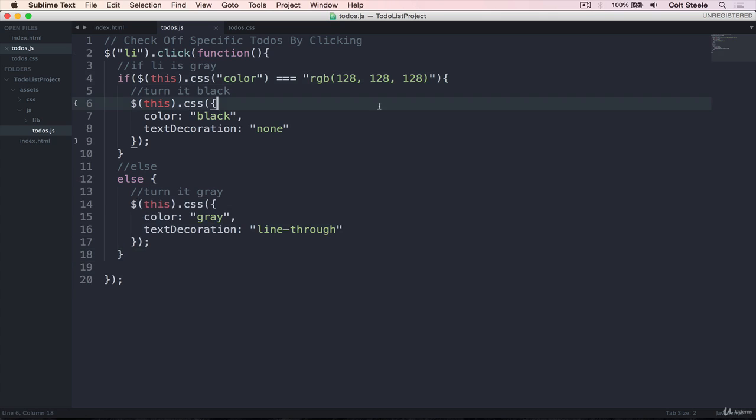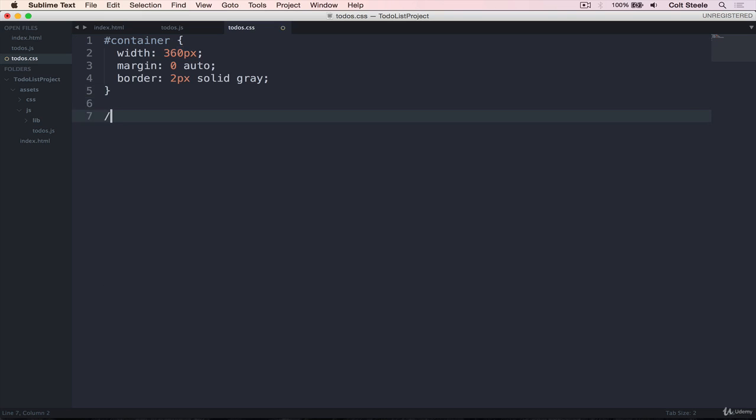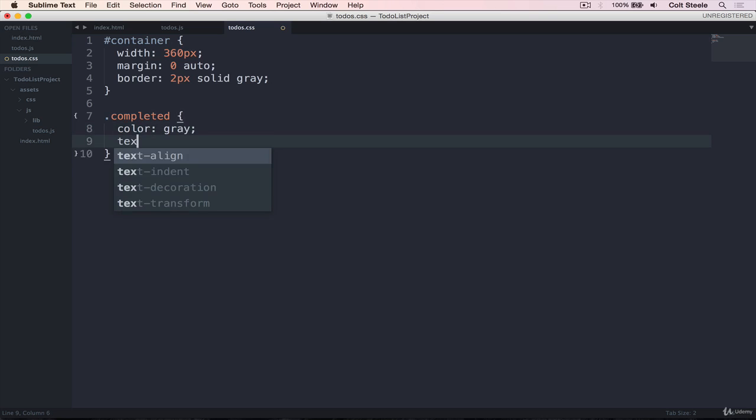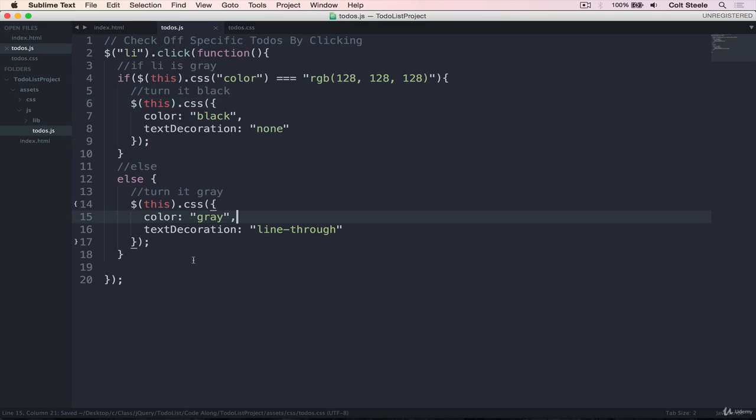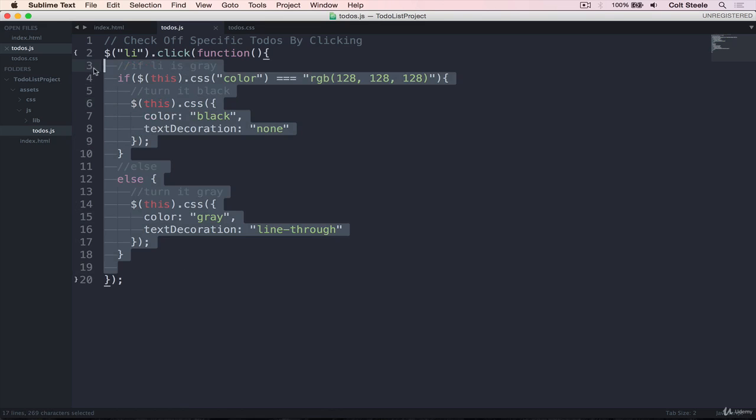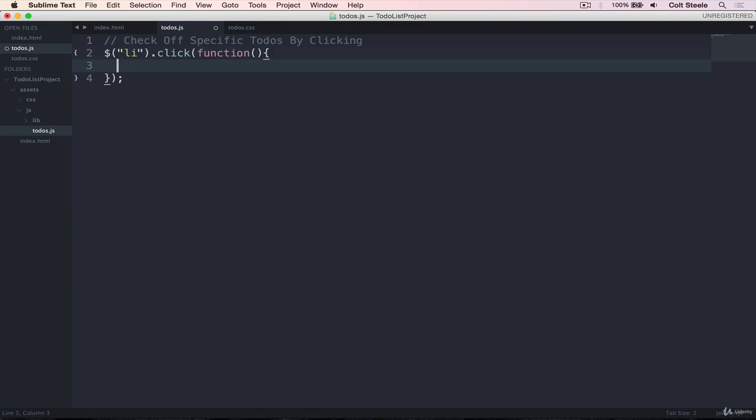What we can do is create a class. So we'll create a class in our CSS, and we'll call it .completed, or just completed. And it will have color is gray. We don't need those quotes. We're not in JavaScript. And text decoration will be line through, and save. And then in our todos.js, we can actually replace all of this code. I'm going to delete it all. And all we want to do is this.toggleClass completed.